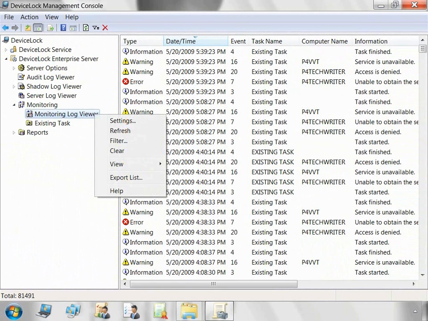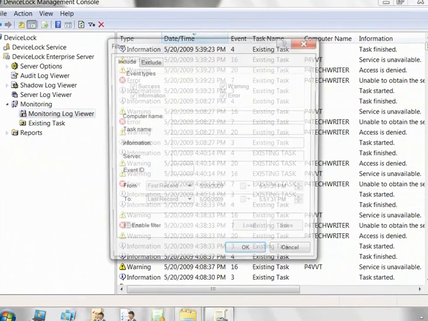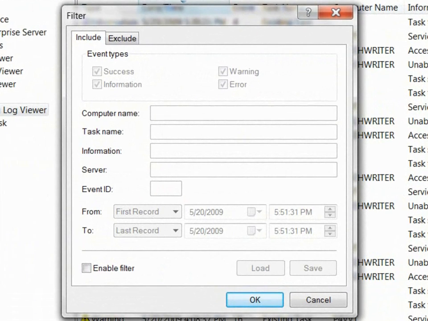You can filter data in the monitoring log viewer so that only records that meet specified conditions are displayed in the list. To open the Filter dialog, use Filter from the context menu of the monitoring log viewer, or press the appropriate button on the toolbar.